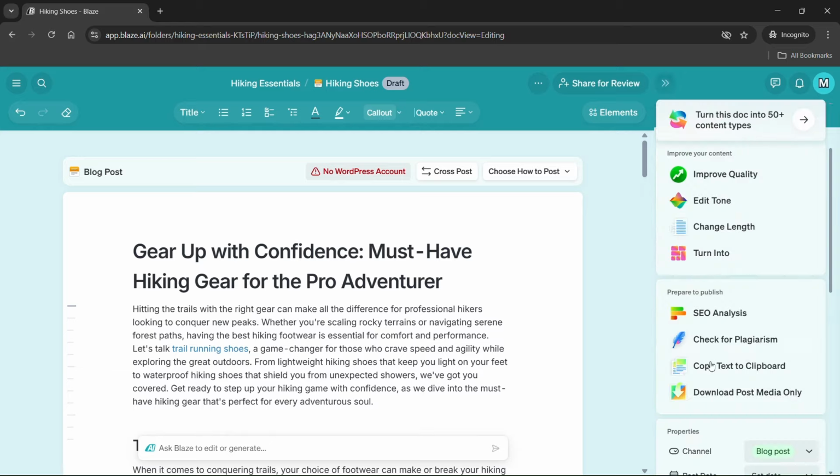We can also copy the entire blog post text by clicking Copy Text to Clipboard. And we can click Download Post Media Only to download all the images and other media used in our blog post. That was a quick overview of the document editor. Now, let's move on to the next section.